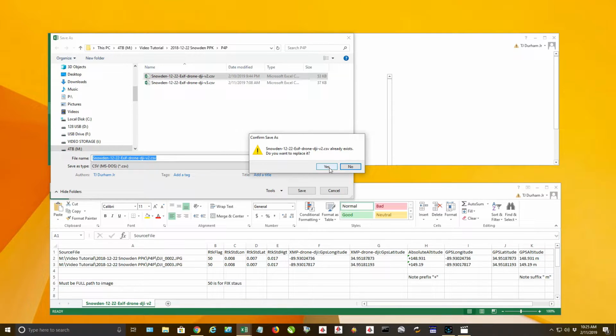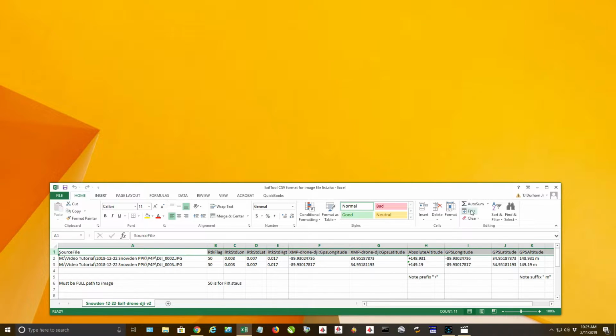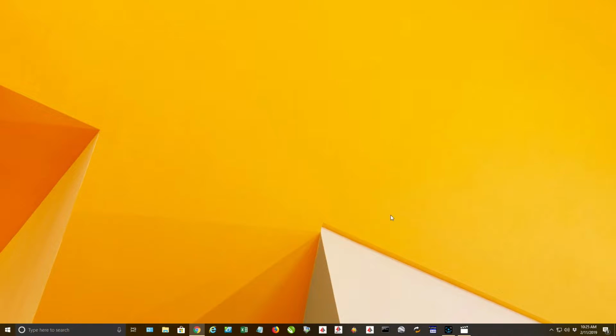But there you go. Want to replace it? Yes. Keep using the format? Yes. Now we can close it. Don't save. And this one right here I've already fixed. I'm going to save that and close it. All right, back to the processing.